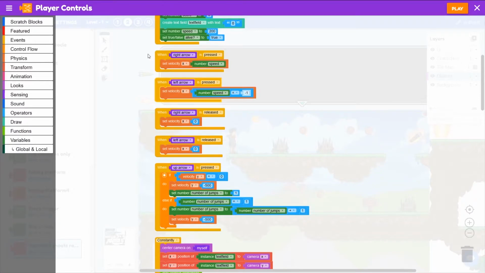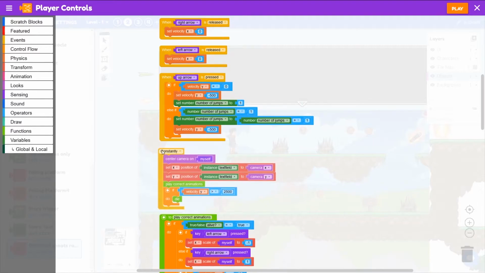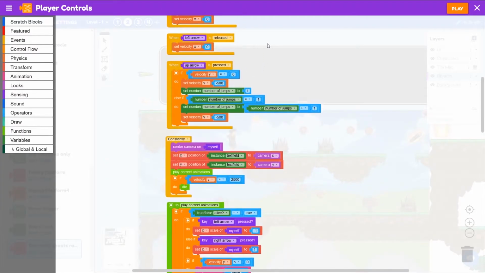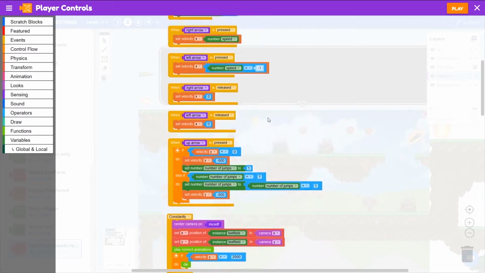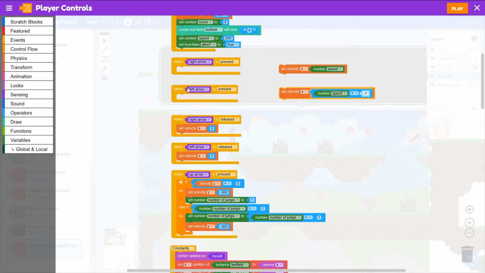Now currently we're setting our velocities when our left and right keys are pressed, and then we're setting our velocity x to 0 when those keys are released. We could do this in the constantly loop and detect if the keys are pressed or if they're not pressed and set the right velocity, and that would feel a lot smoother. So let's break down what we've got. We'll take these blocks out of these key press blocks, and then we can throw them away.